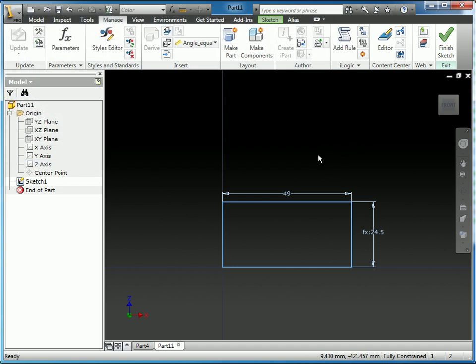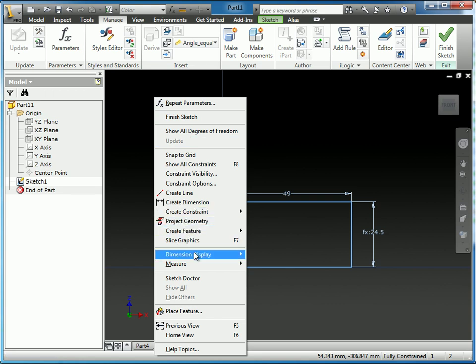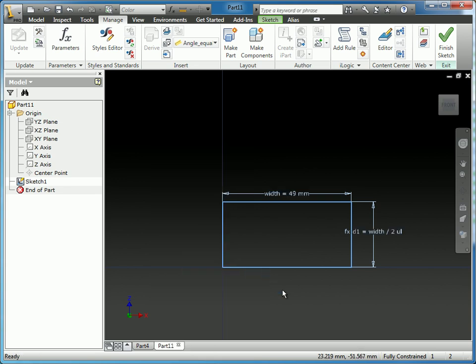I'm going to close this dialog and show you one option for changing the style for these dimensions. Right now, I'm seeing the value, and I'm seeing that this is driven by a formula, but I don't see the names, and I don't see what that formula is. If you right-click in the graphics window, there's an option for dimension display. If you select expression, you'll see that the dimensions are updated with more information. Here you can see that this dimension is set to width, and its value is 49, and this dimension is D1, and it's being driven by the formula width divided by 2.